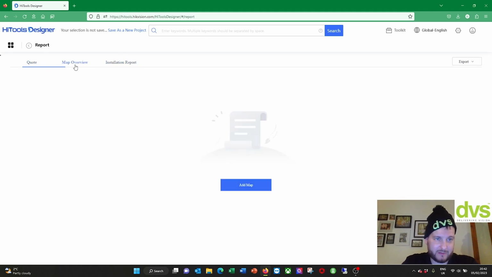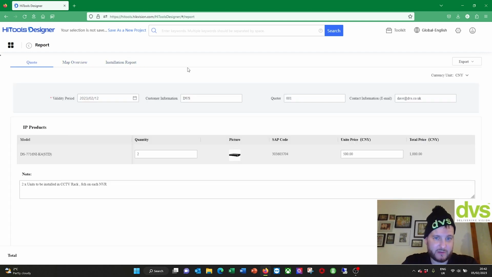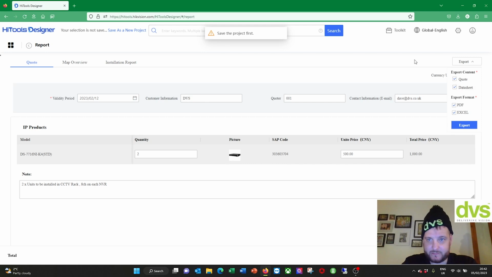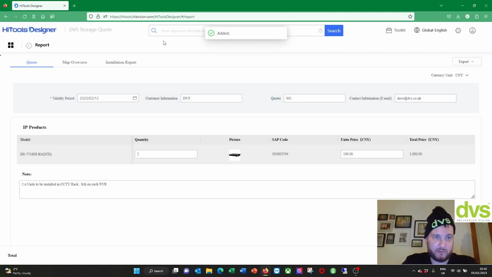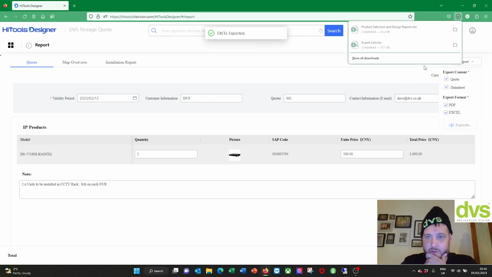So you can add a map, a Google map, and an installation report. You can add all of the detail in there as much as you want. Then you can just export it. So quote data sheet, click on export. I've got to save it. Yeah, and this is why you need to log in and register. Export. So it's exporting all of these.